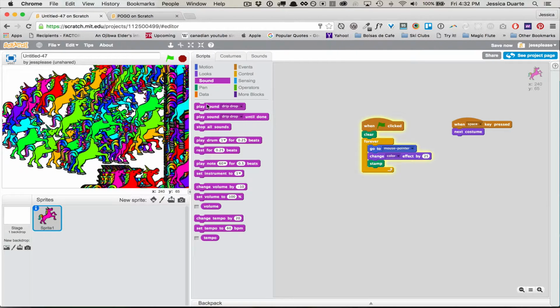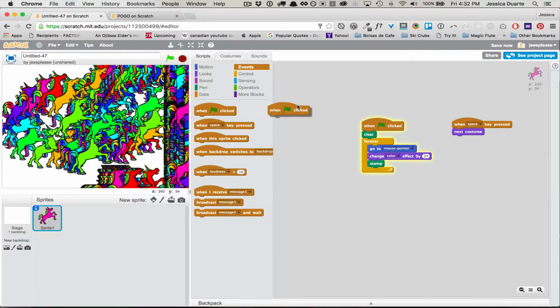And I'm going to need, first of all, I'm going to say, when do I want the soundtrack to start? Yeah, I want the soundtrack to start when the game begins. So I'm going to go ahead and select the when the green flag is clicked again. Where was that one? Yeah, you're right. It's under events. So everybody grab the when the green flag is clicked event.